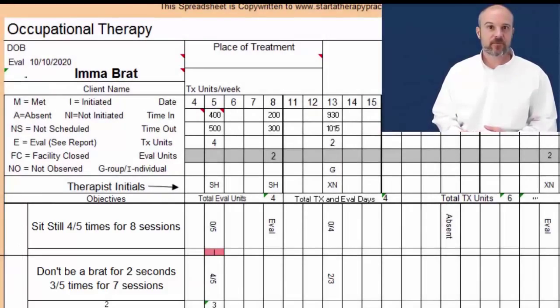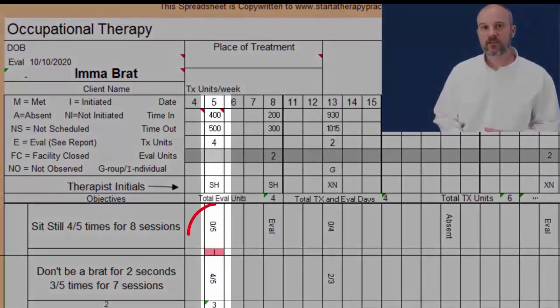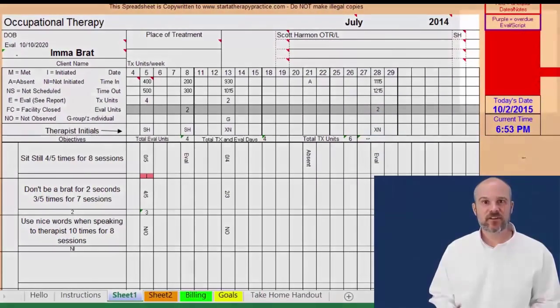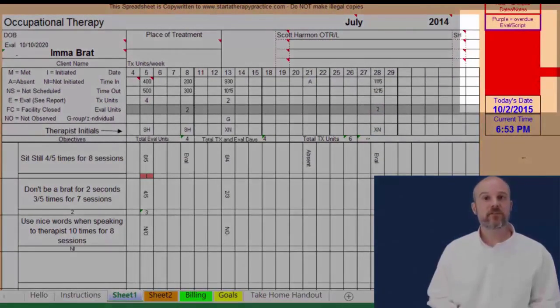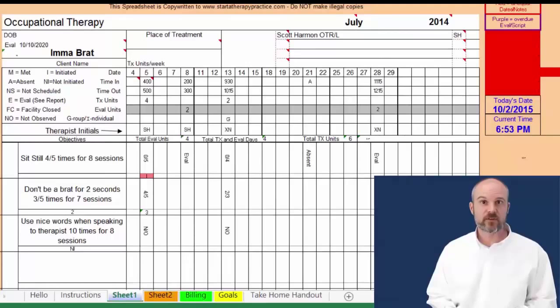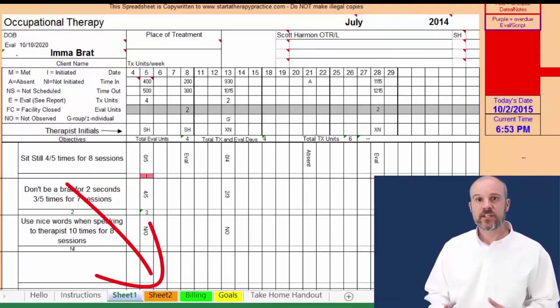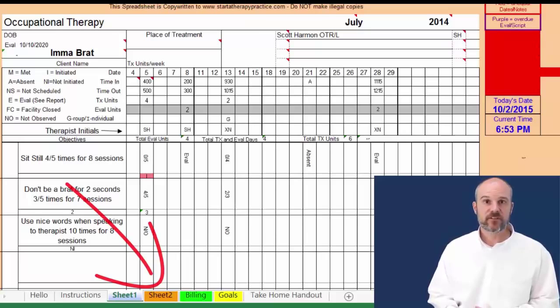Indicate how the client performed in the appropriate cell under the day you treated here. If you put an I or an M in this small cell here, the cell will turn pink to indicate that the goal was either initiated or mastered. If you see any red cells on this progress note, this means that you either do not have a written narrative note for a session or that the dates don't match up. Let's go to Sheet 2 and I'll explain further.